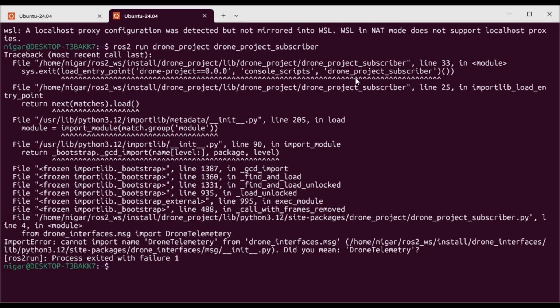It gives us this error, drone project. And once again, did you mean DroneTelemetry? So I think the mistake is in this DroneTelemetry. So we did some mistake over here. We need to find that out. Right at the end, it is already telling me cannot import DroneTelemetry from drone_interfaces.msg. Did you mean DroneTelemetry? So the mistake is most likely that I have added an extra E somewhere. We already checked that in the subscriber, so we will see it again once more.